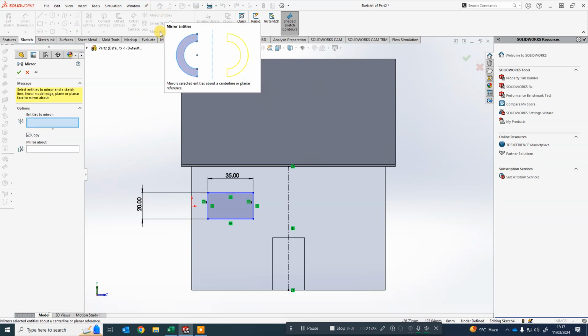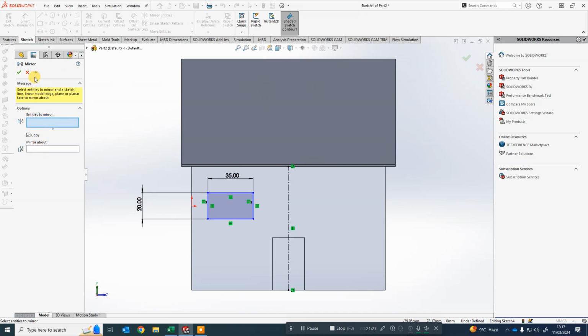So pick mirror entities, and now it's all about what's on the left again. It's saying, look, dude, tell me what entities do you want me to mirror? Okay, well, the entity is this rectangle, so just select it or drag a box around it. Great, it's picked all four of those lines. Mirror about. Where do you want me to reflect it in? Where would you put the mirror on the page? Well, it'd be where I built that line. All right, newsflash, that's why I made that dotted line.